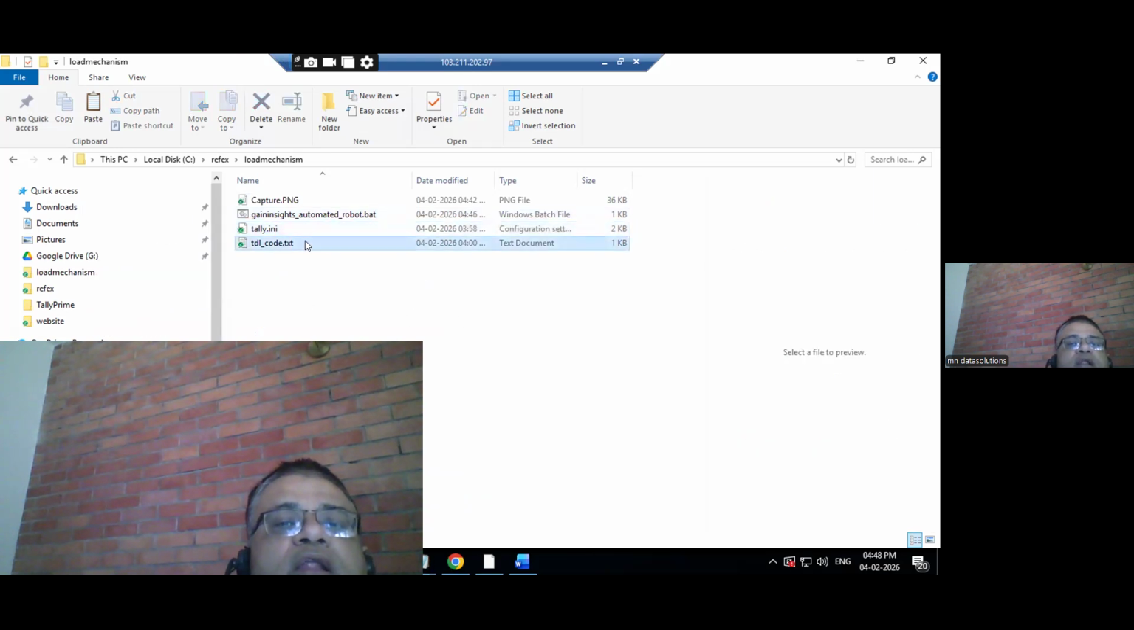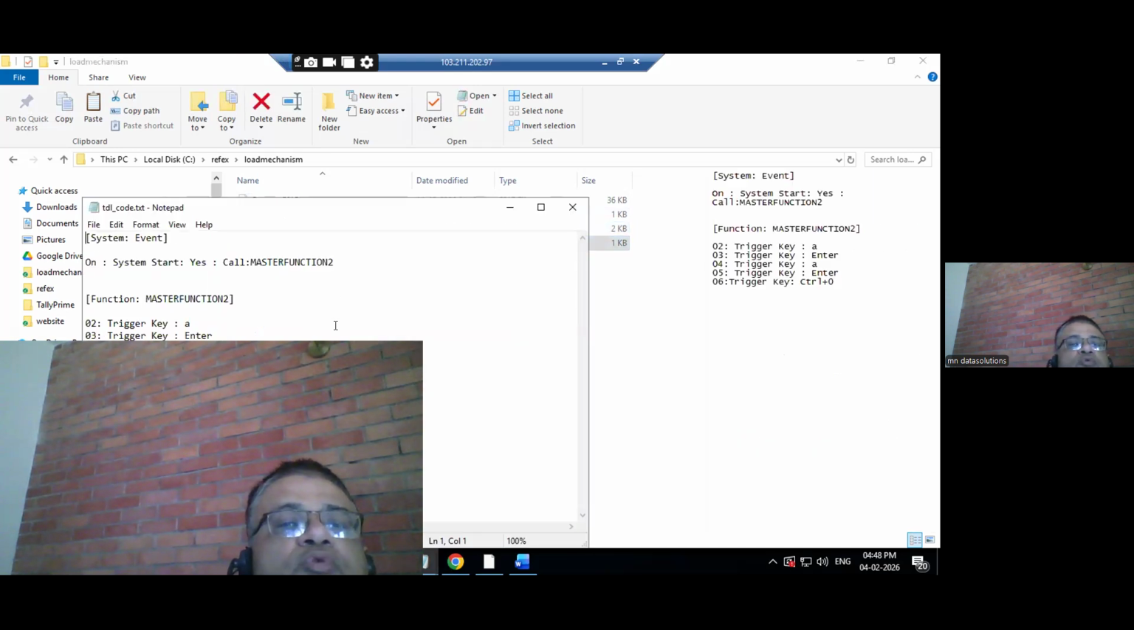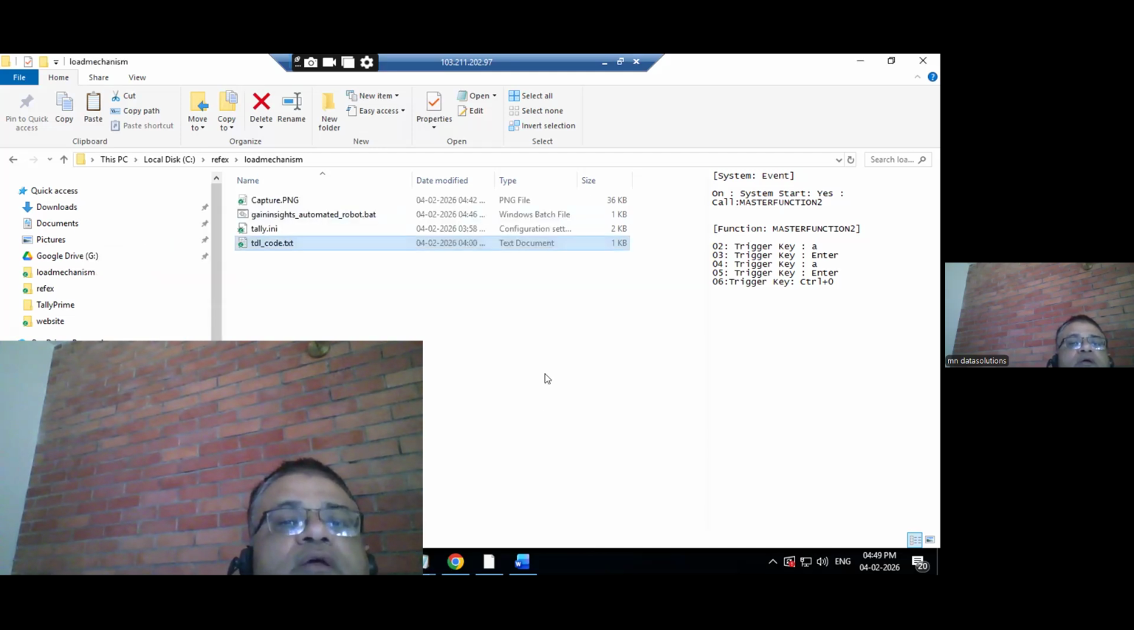The third thing, sir, you need to do is load this TDL code completely. What it basically does is, as soon as the system starts, it calls Master Function 2 and then it puts in the username and the password. And then this is the control key, Control 0, if you want to automate, then you can do it across the same company.